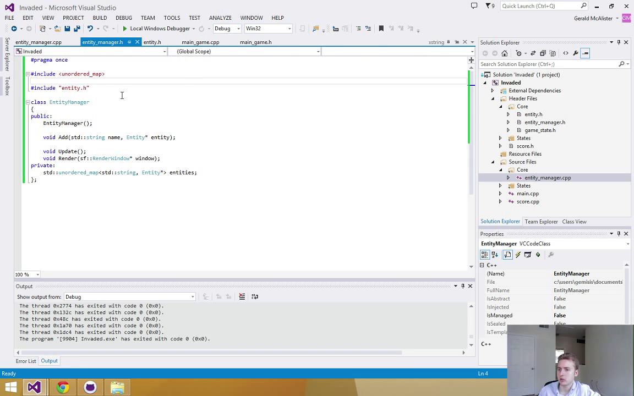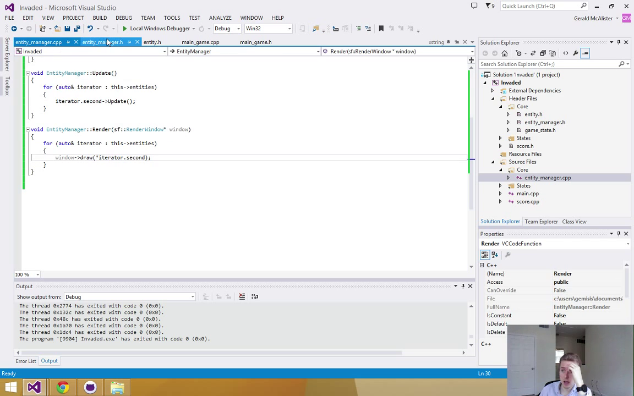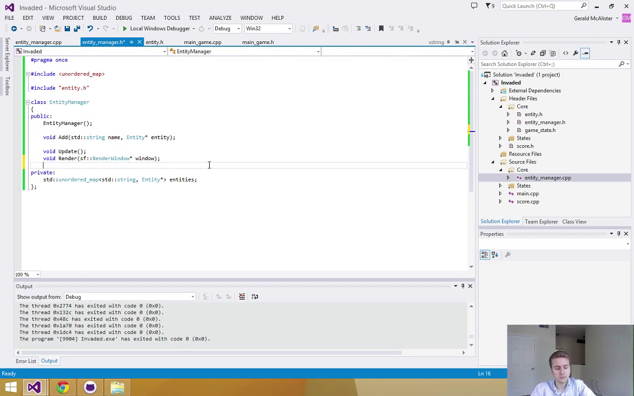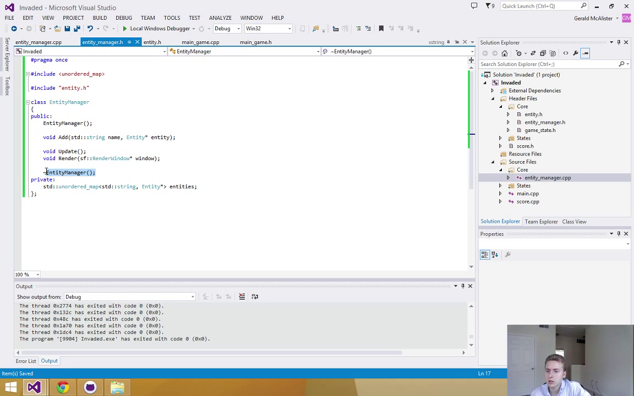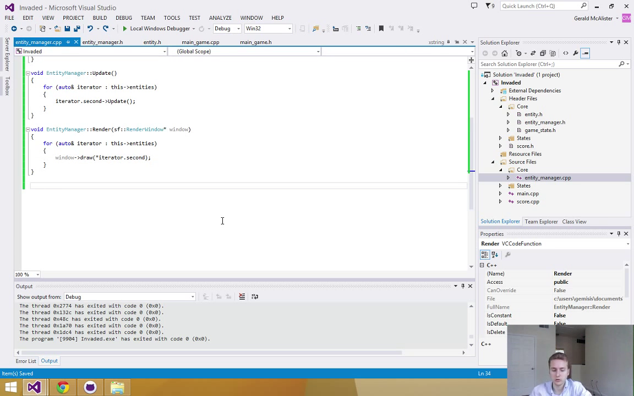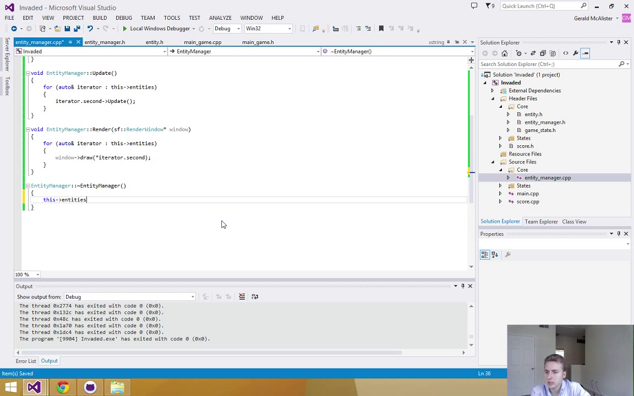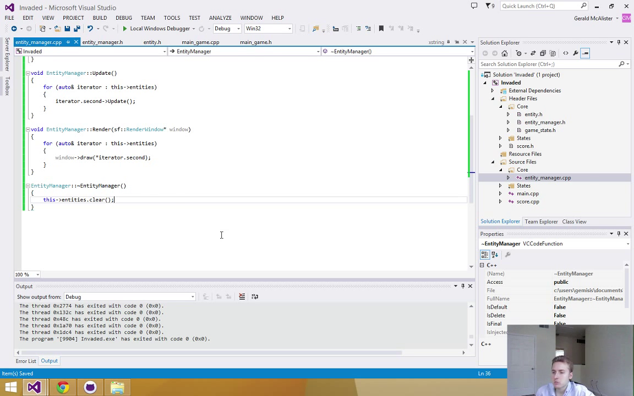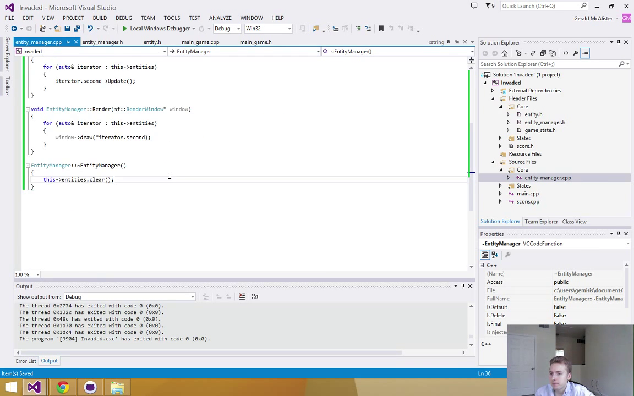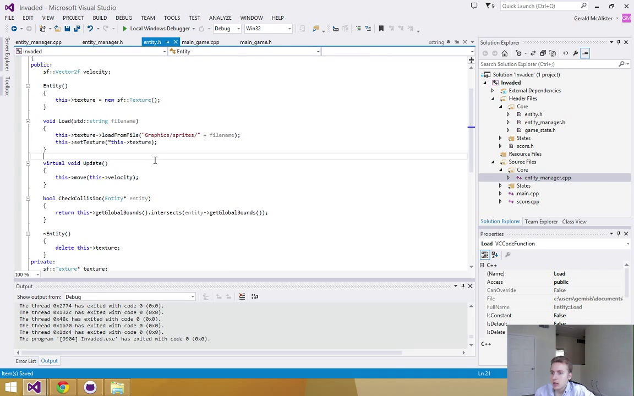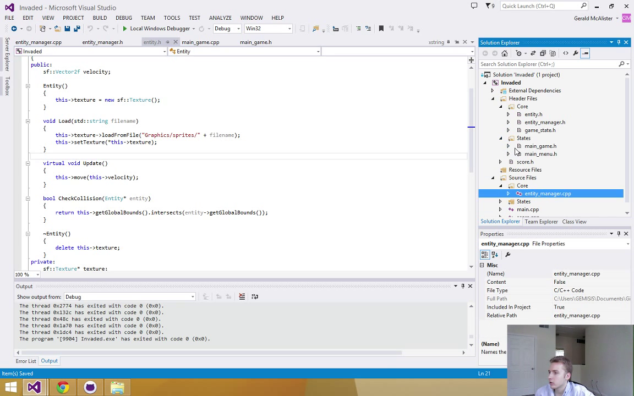Okay, so we have our entity manager all ready to go. The big thing we need to do now is we need to make sure we clean up everything when we're done. So, entity manager. And this is basically going to go through and clean up those. So that'll make sure that those get cleared out. Now that we have that going, let's take a short break from that and work on our main menu.